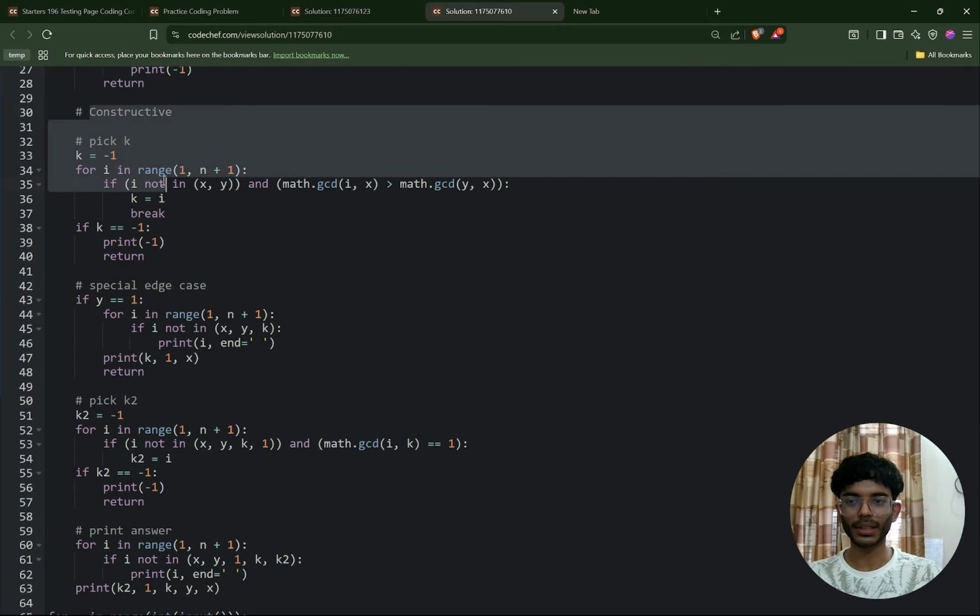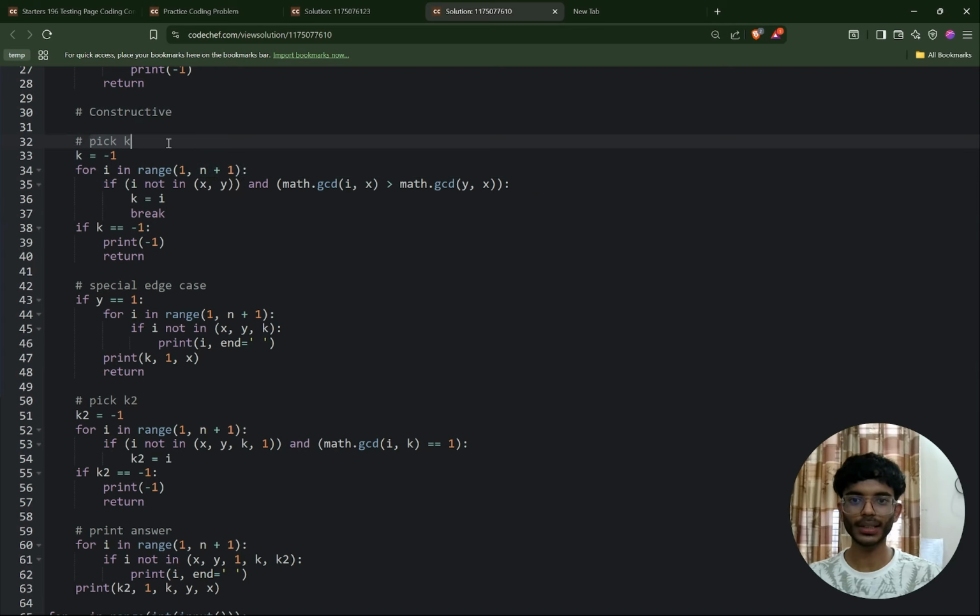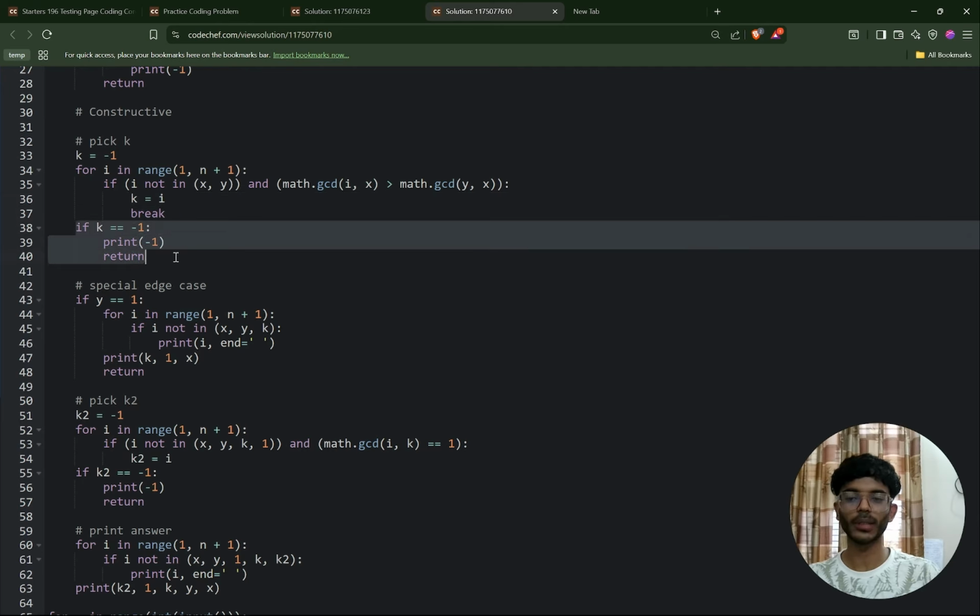Now, this is the constructive approach that we discussed. So we'll start by picking any value of k such that the GCD of k comma x is greater than the GCD of y comma x. If we found any possible value, we'll mark it, and we'll break from the loop. And if we could not find any possible value, we'll simply print -1 and return.